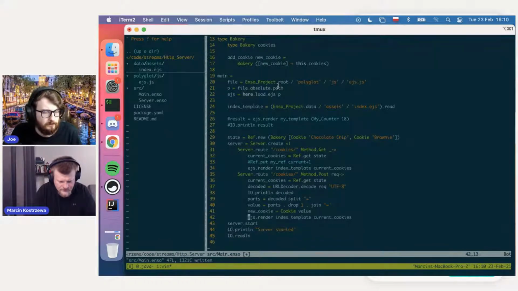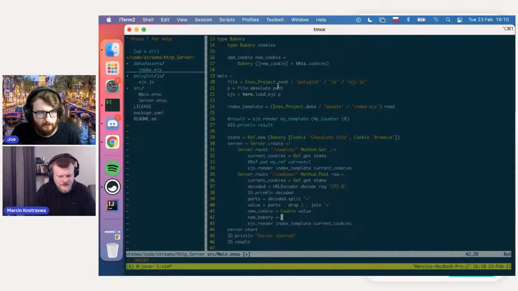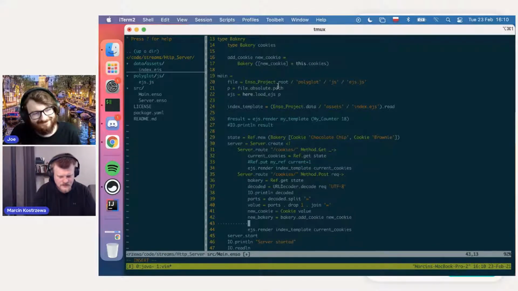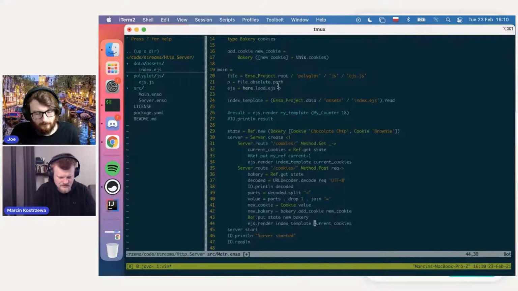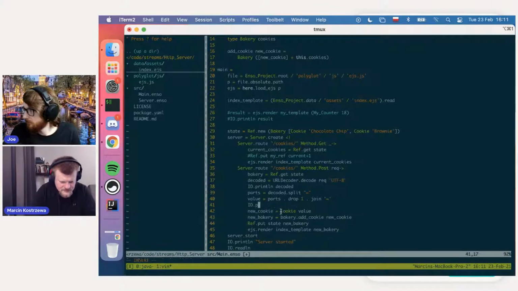Cool. Right, so new bakery is going to be current. Let's change the name to bakery. Bakery dot add cookie, new cookie, and then we write it to the reference. So we go ref dot put. What was the state? New bakery, and we want to display the new bakery. Right, let's also add a bunch of prints in case this doesn't work.